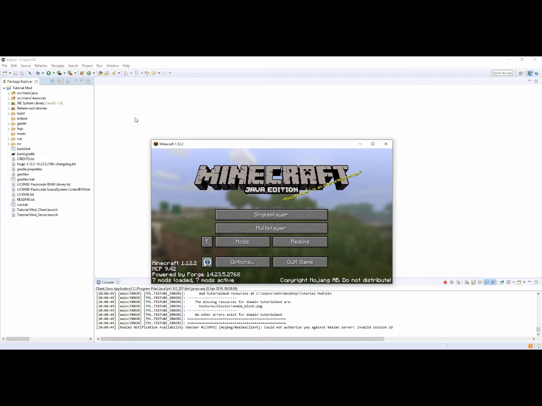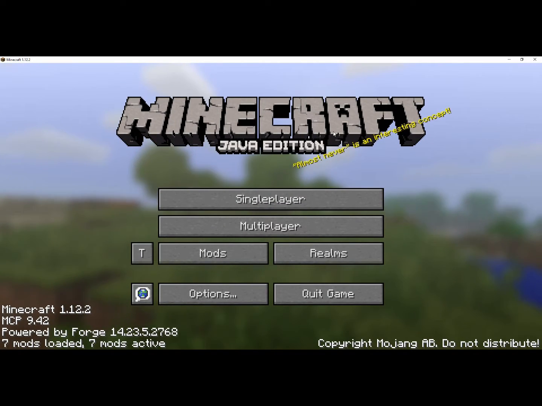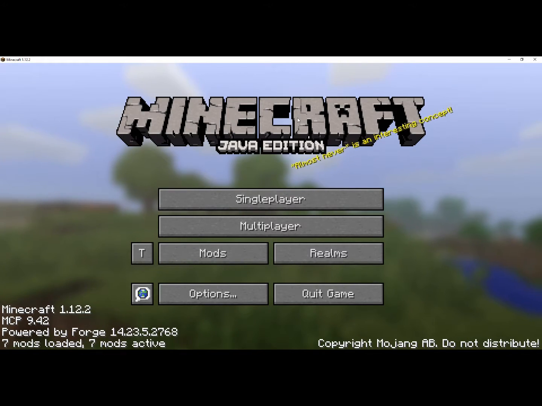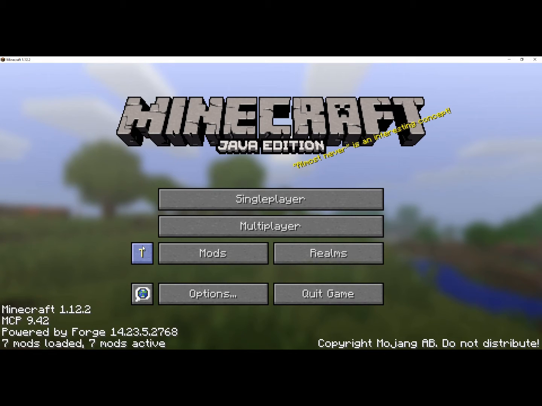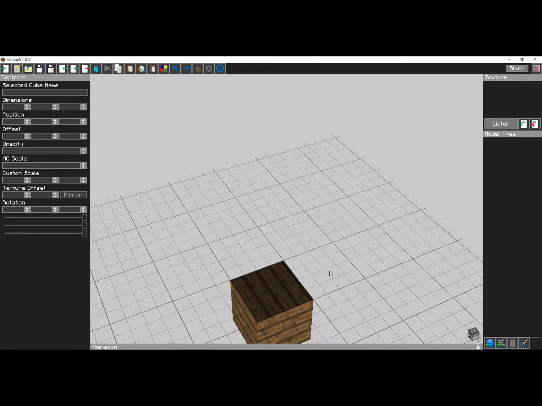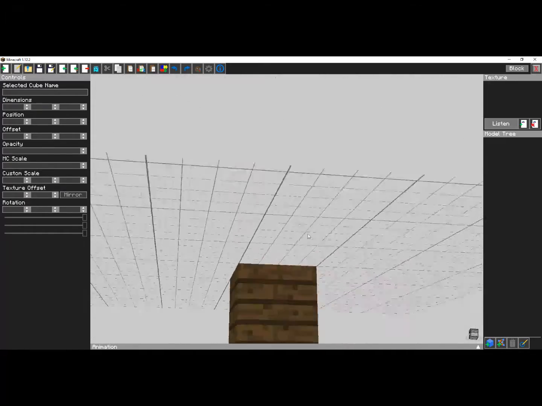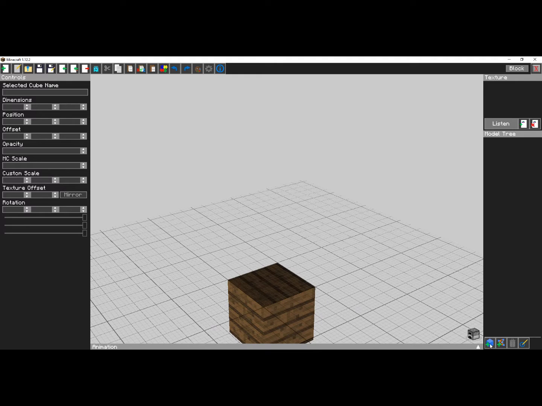Alright, so guys, the game just loaded, and as you'll see, something is different. You may not notice it at first sight, but next to mods, we have a T button. If you click this, it opens this model editor. Actually, I don't like it, so in my opinion, it's not nice. That's not the point. This model editor is called Tabular.